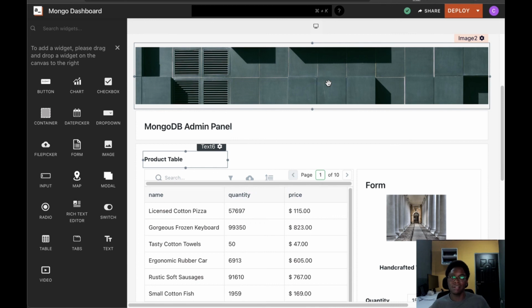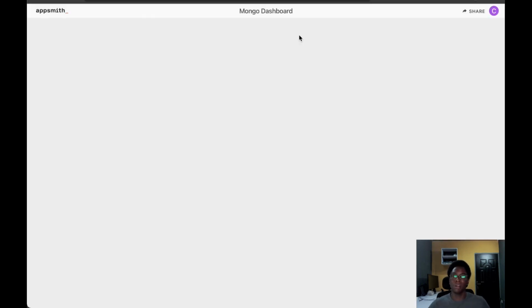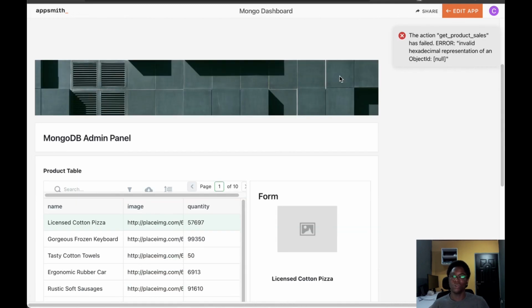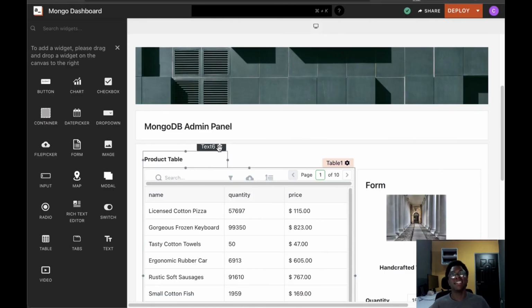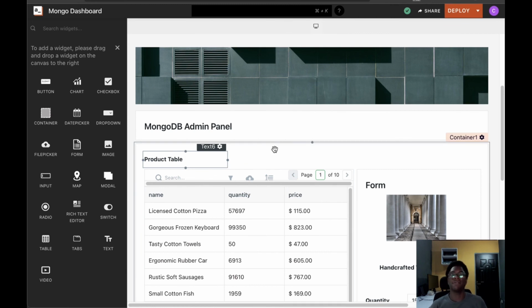And to deploy this, you just have to hit the deploy button we have over here. Hitting deploy will deploy the application, and you can go ahead to make use of the application as you normally would. All right, so this is how you can easily build a MongoDB admin panel using Appsmith in just 5 minutes. I encourage you to go ahead and give it a try.